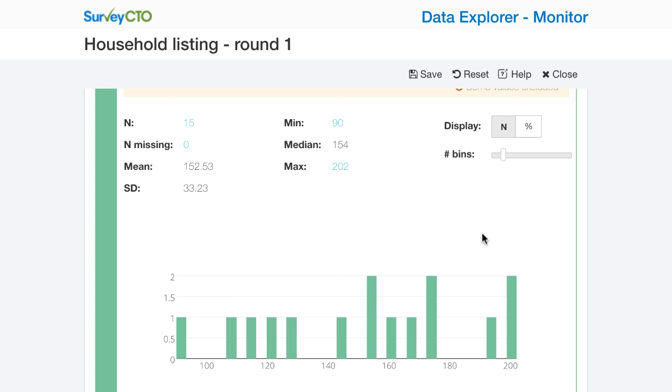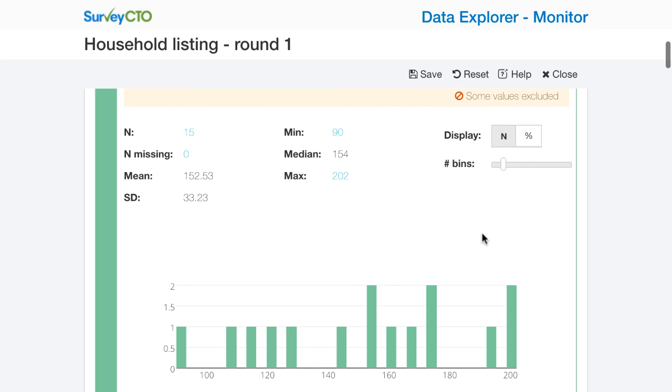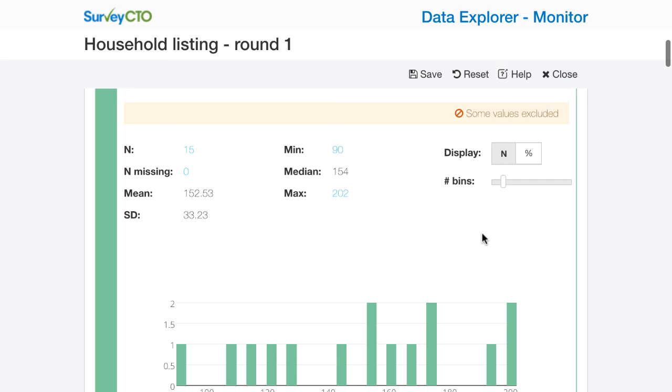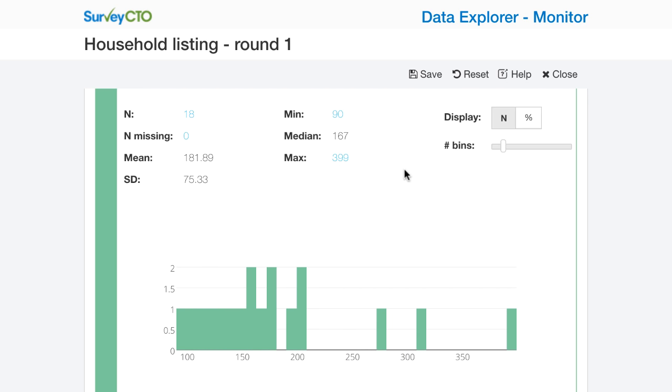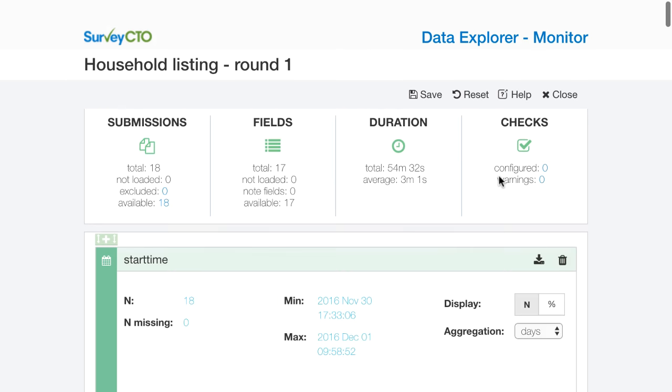I don't have a lot of data here, so this isn't the most realistic example, but you can use this technique to essentially remove any outliers from a graph in order to zero in on the parts of that graph or that summary that you find most interesting. You might also have certain values like negative 888 or negative 999 for refusal or don't know, and you might want to remove those values from the graph so that the mean value, standard deviation, min and max aren't influenced by those special codes. I'm going to go ahead and clear those exclusions.